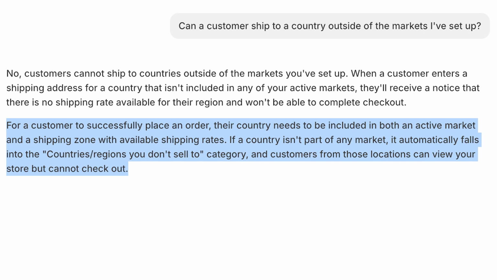But as it relates to shipping, for a customer to successfully place an order, their country needs to be included in both an active market and a shipping zone with available shipping rates. If a country isn't part of any market, it automatically falls into the countries and regions you don't sell to category, and customers from these locations can view your store but can't check out.